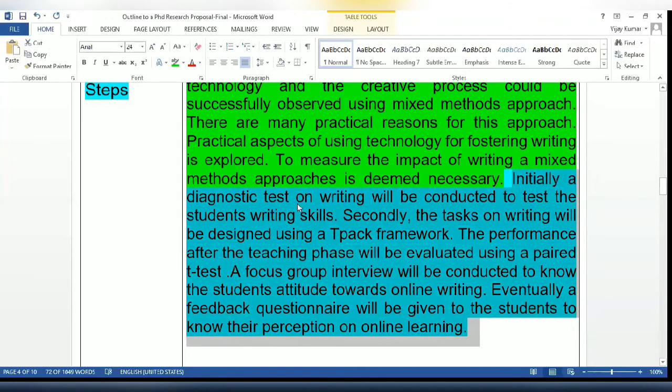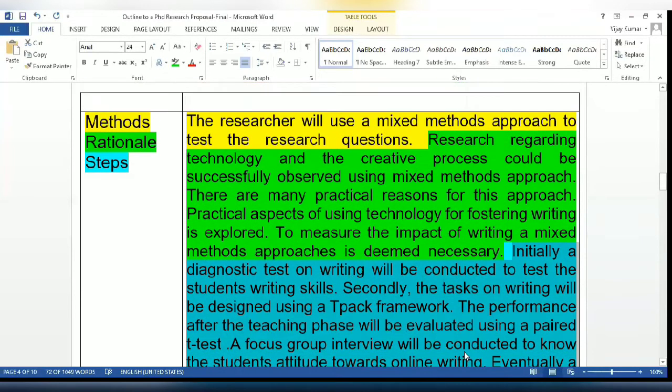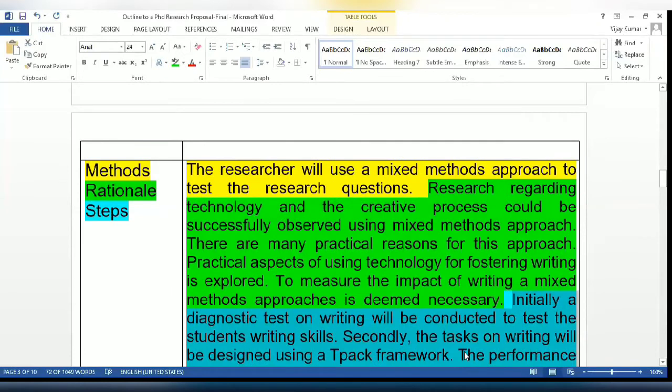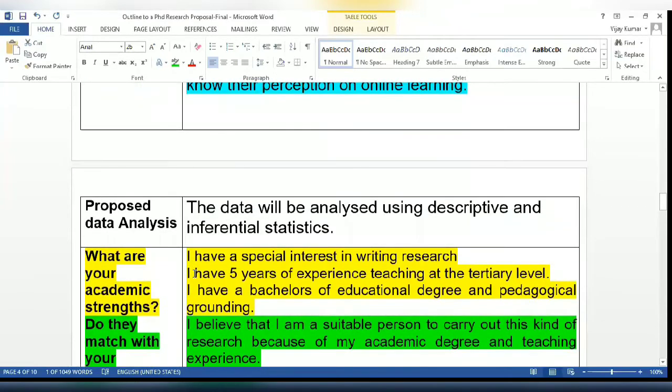So initially, a diagnostic test on writing will be conducted. Secondly, the writing task will be designed using the TPACK framework, that is theoretical design. The performance after the teaching phase will be evaluated using paired test. A focus group interview will be conducted. Eventually, a feedback questionnaire will be given to the students. So step by step, how am I going to find the answer to my research questions? So what are the steps associated with my research? So I will provide the steps here in the methods section.